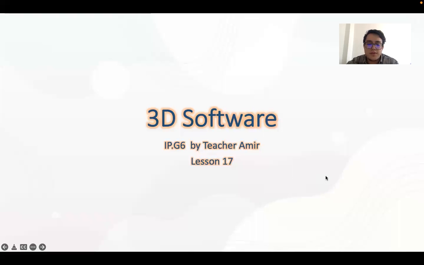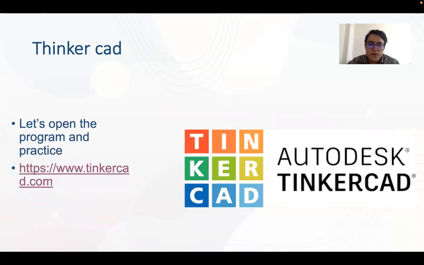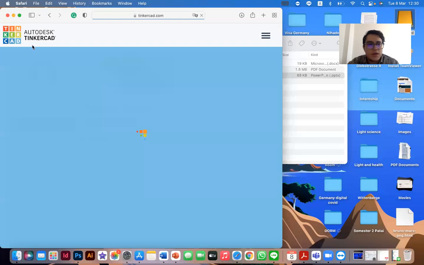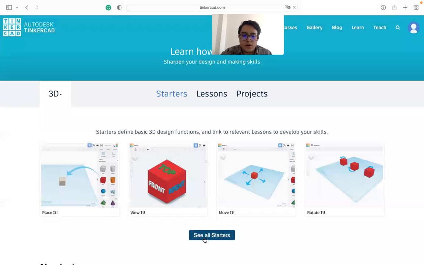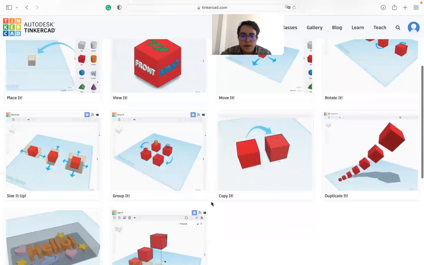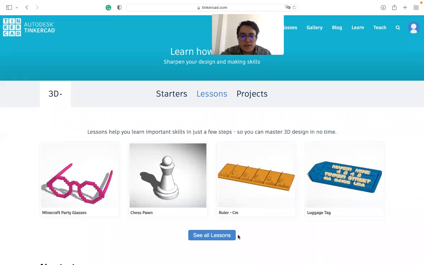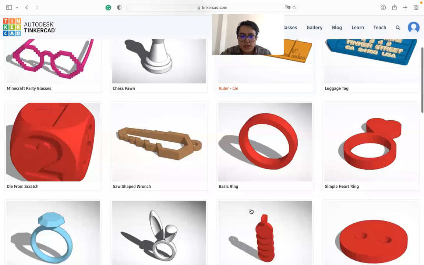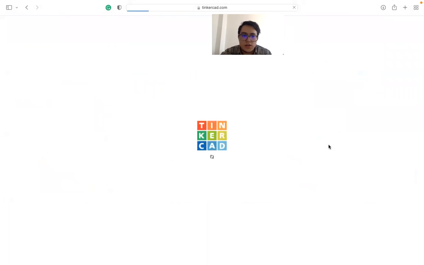This is lesson number 17, and we continue our last lesson for 3D software. We'll just continue on the platform itself. We open the website as usual and continue from where we left off. We go to learn, click lessons, see all the lessons, and go to where we left off. So, twist earrings. We can start here.